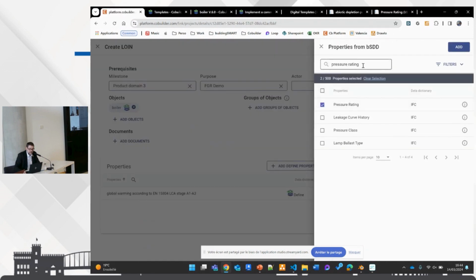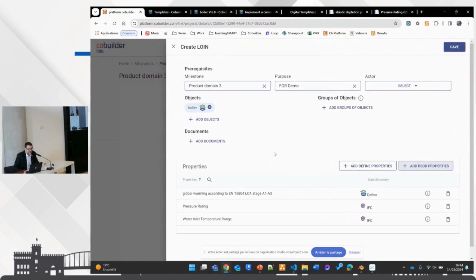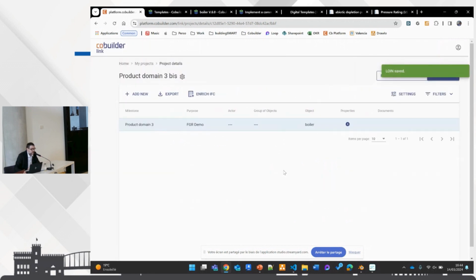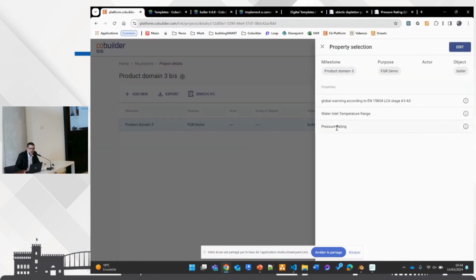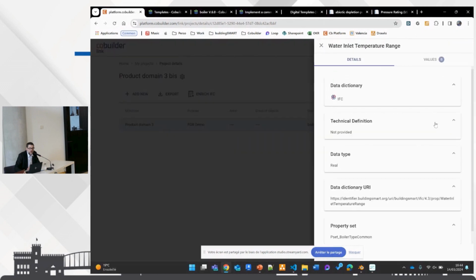So let's check it, and I will also add something like water inlet temperature, same coming from the bSDD IFC 4.3. Here we go. First requirement done. And I will just save my first requirement, and I will have created, after milestone product domain 3 and project phase, for the purpose of the FGR demo on the boiler, those 3 properties, one coming from define and those coming from BSD.